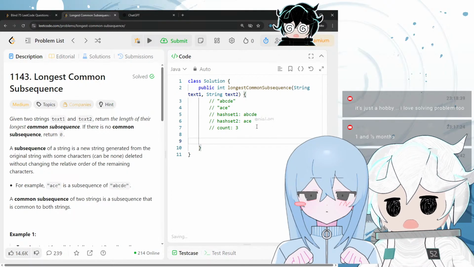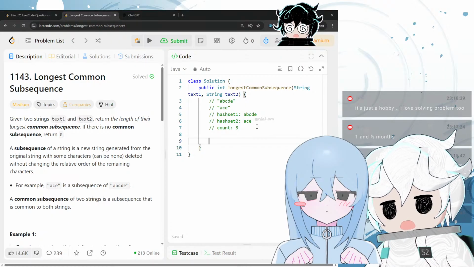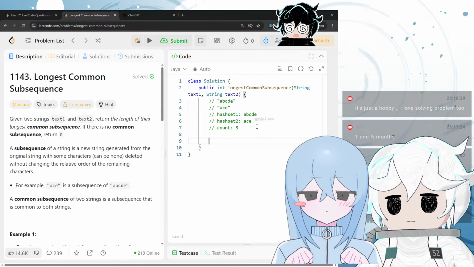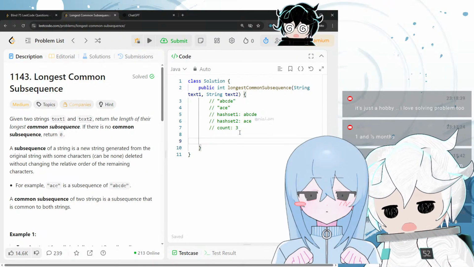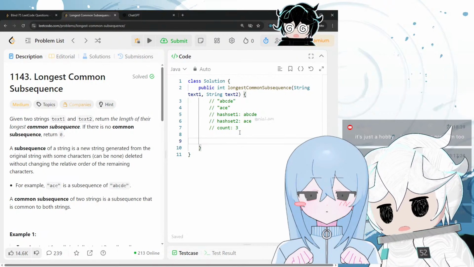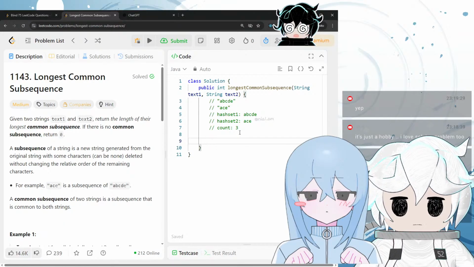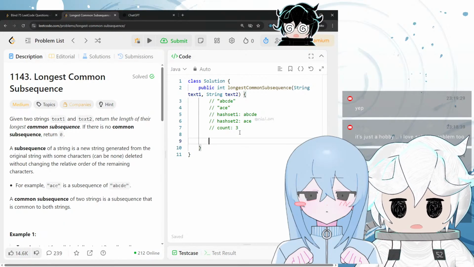Okay, I think I have a basic idea of how to do this problem. I'm gonna try it now. So we're gonna have to increment from left to right, or iterate from left to right.